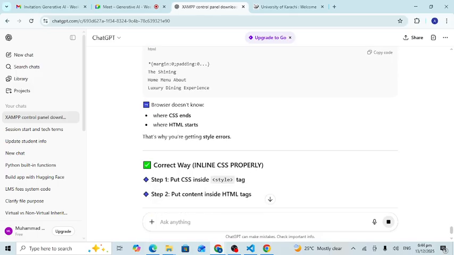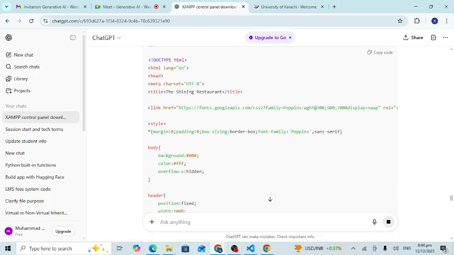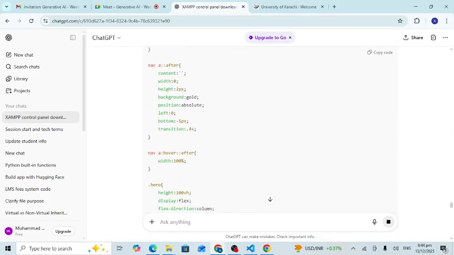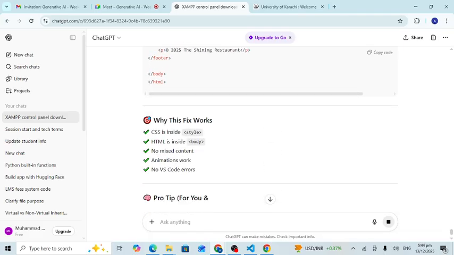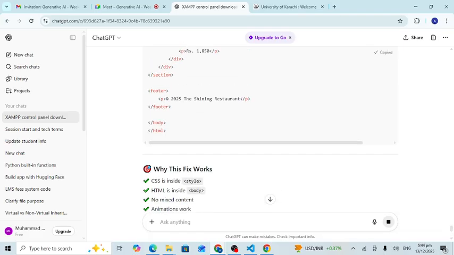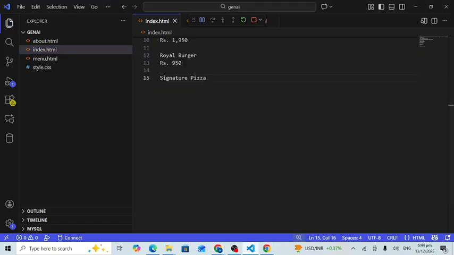So it will give you what the error is. It is saying the correct way for adding the inline CSS properly. Step 1, put the CSS inside the style tag and put the content inside the HTML tag. So here is our updated file of index.html. Here we have to copy it and replace it.